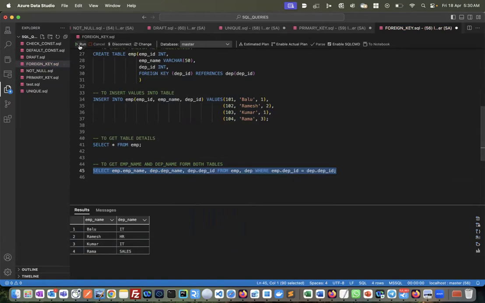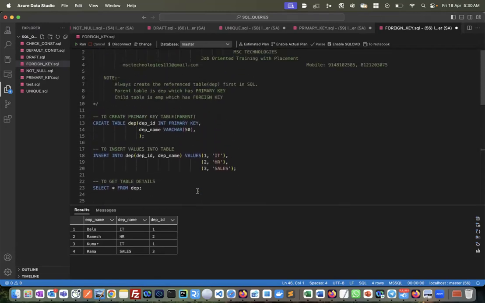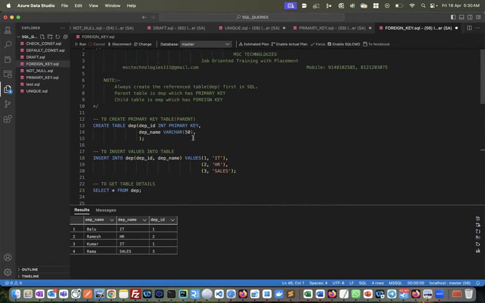Now let me run it. Okay, you can see the department. Wherever IT is there, that IT department ID is 1. For Kumar also you can see 1. Like this we can get data from more than one table by using a foreign key. This is very important. You have to practice very clearly and very carefully.